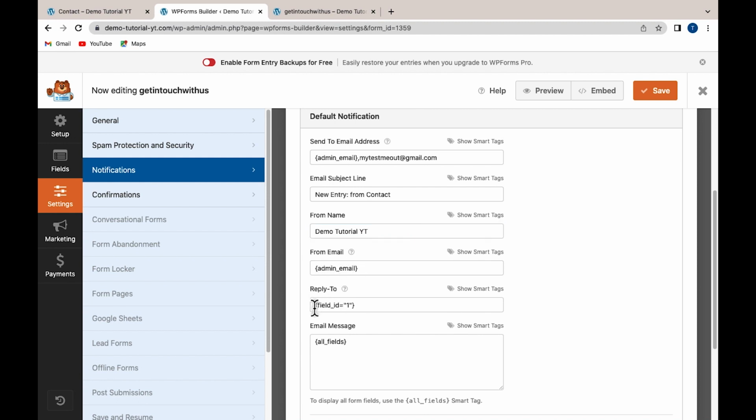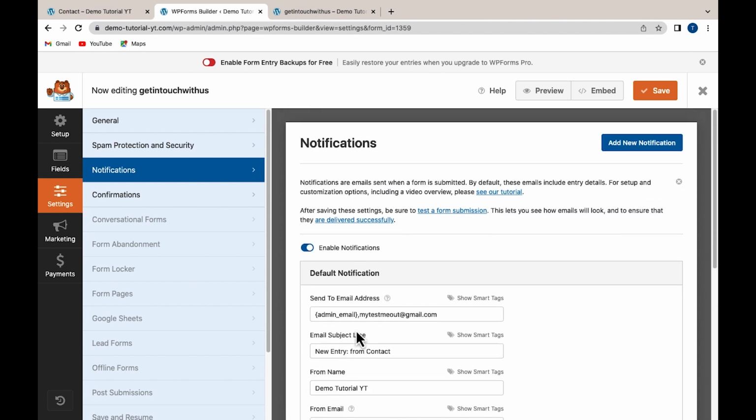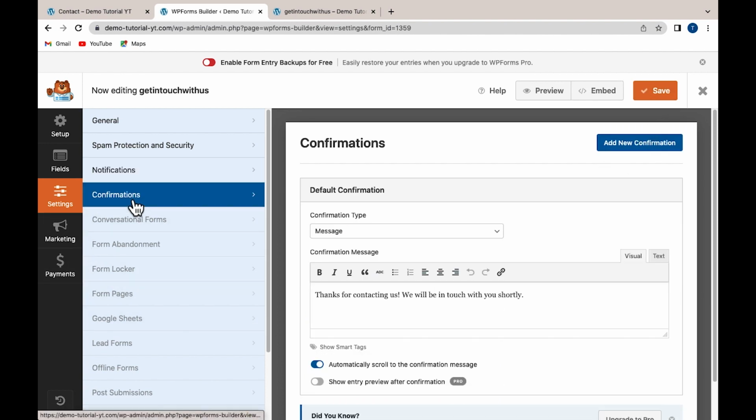So the next option is reply to. This is the user's email address that is coming from the form. Now you can change this to anything, but I'll leave mine to the default settings. So I want to send a message back to the users. And the next option is the email message. Now you can see it's set to all fields. This will take all the fields from the input fields. The next thing to do is to save your settings. The next option is the confirmation.